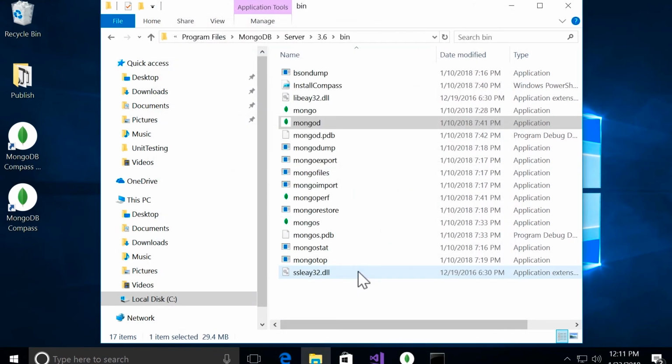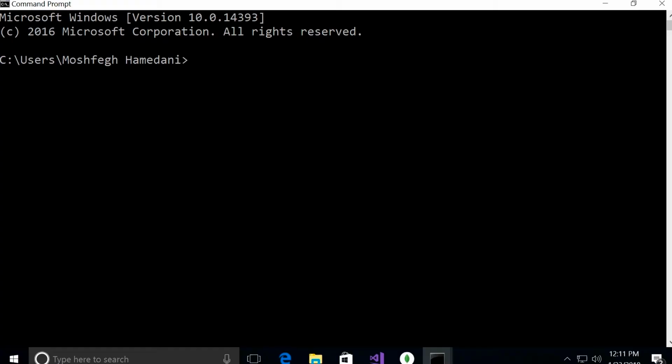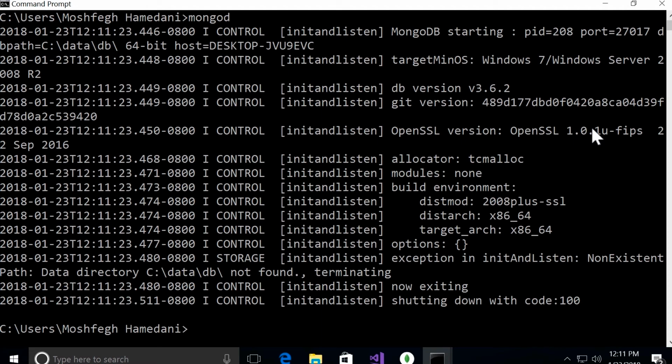Done. Now, open up command prompt and run MongoD. If you don't see this output and get an error like MongoD is not recognized, you need to restart command prompt. So close all the command prompt windows that are currently open on your machine and then open it again. So when you run MongoD, you should see an output like this. By default, you're going to get an error.